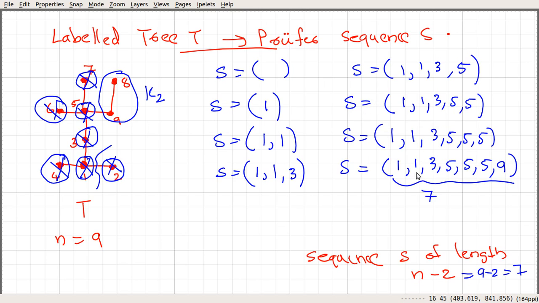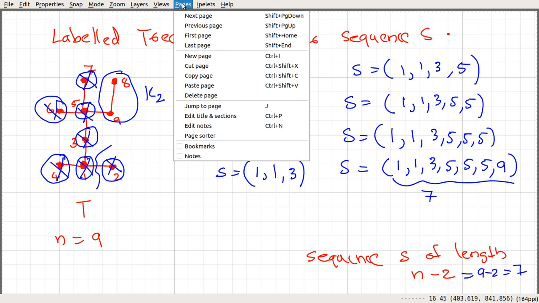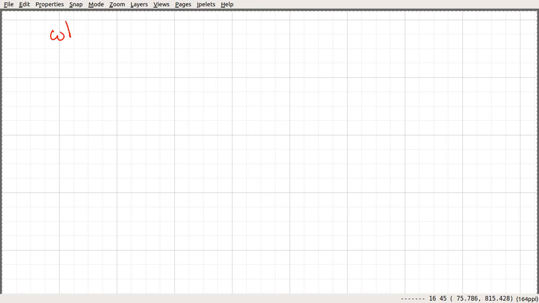And again we can see that the sequence length is only n minus 2. Okay, in this case 7. So you might ask why the sequence length has to be n minus 2. Okay, so let's go and answer that question. Why does this sequence have length n minus 2?